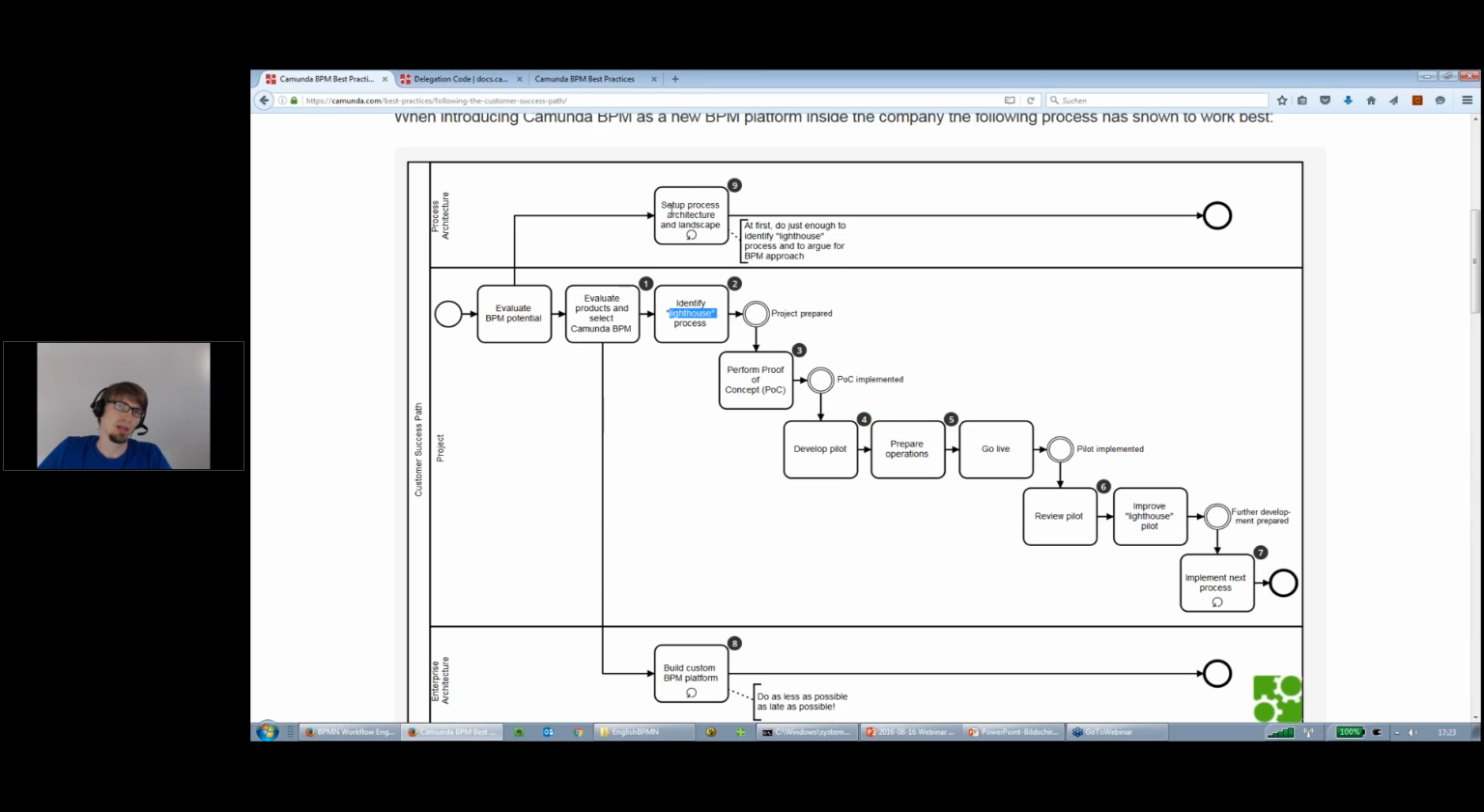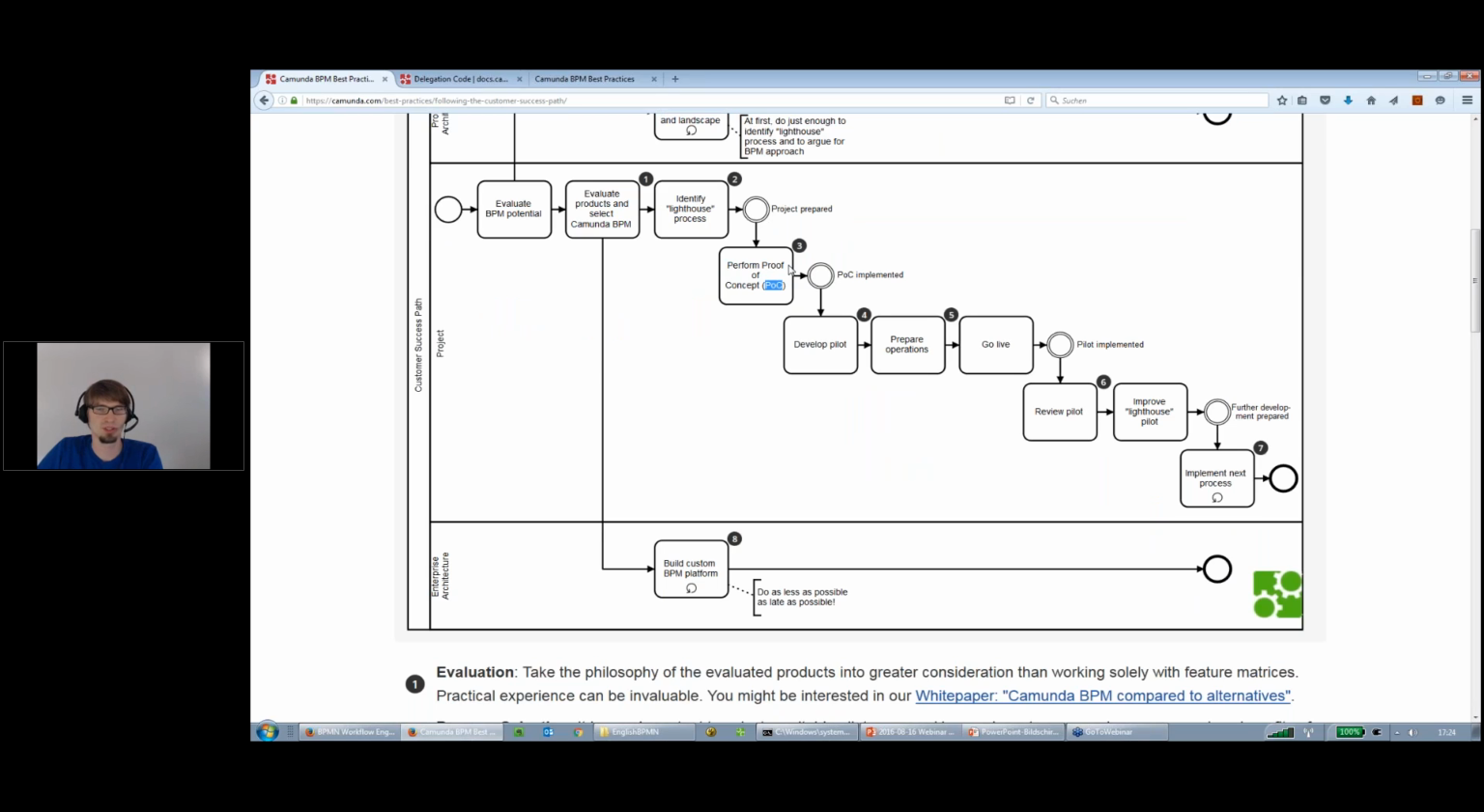And what we always recommend is, very often people are doing something in parallel already, like a process landscape, trying to get a list of processes in the company and these kinds of things. We recommend not to put too much effort into that initiative. Do as much as needed to identify a good process, but then get started. The first thing normally is a proof of concept. We have our own best practice on that, so I will go into details later on.